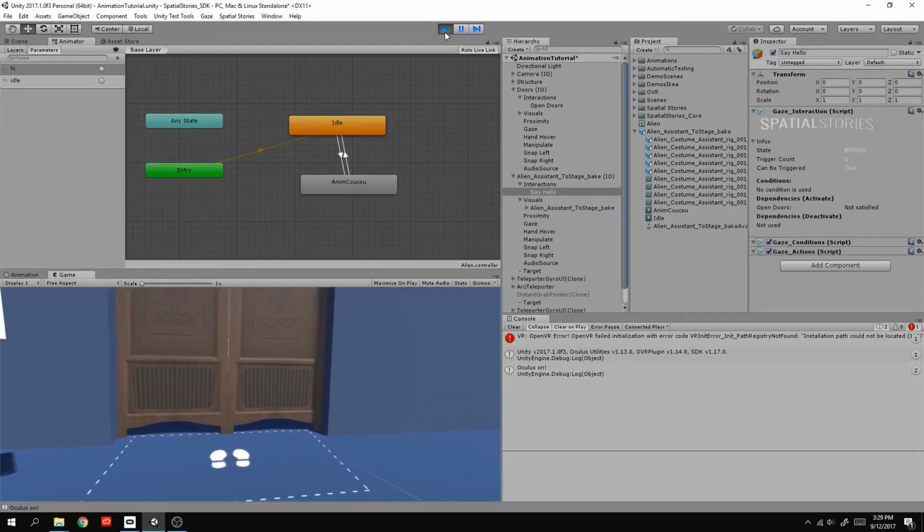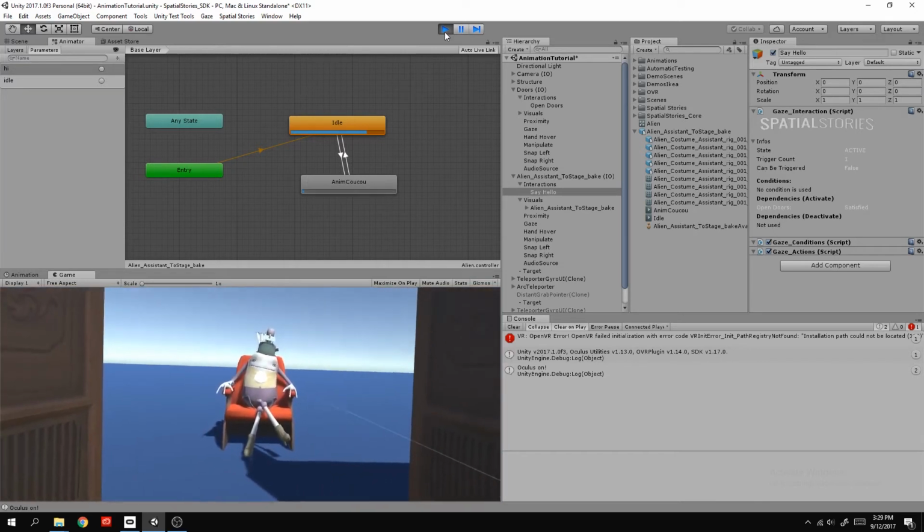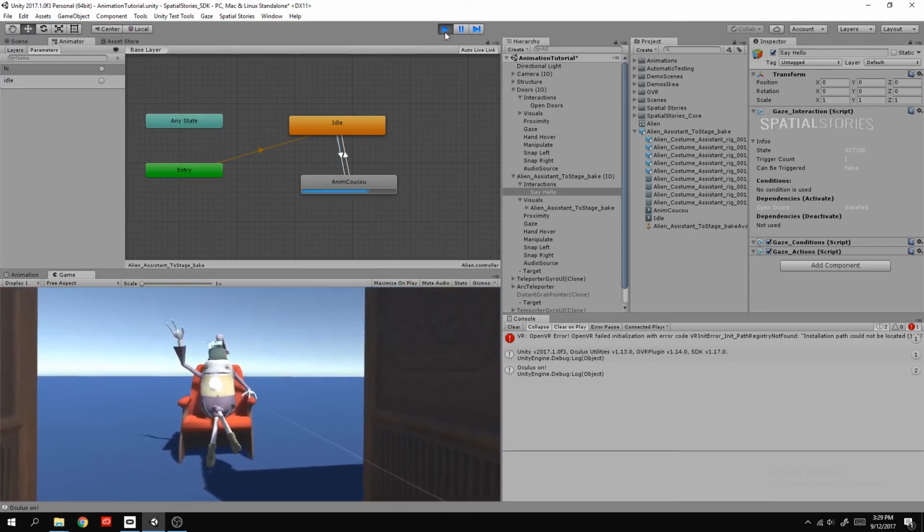So once the door is opened, the alien should say hi, or at least wave its hand. Yeah, it's working.